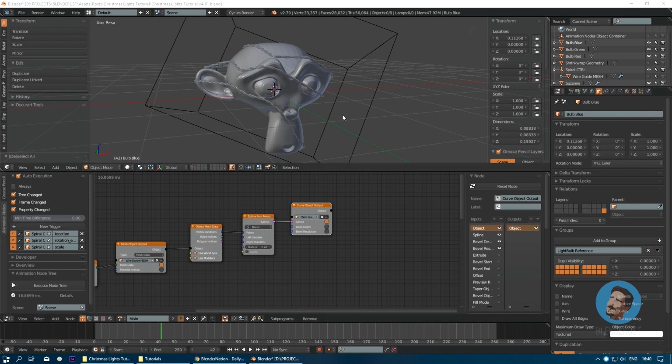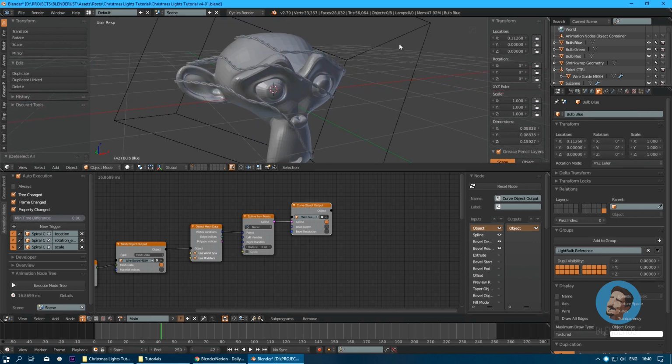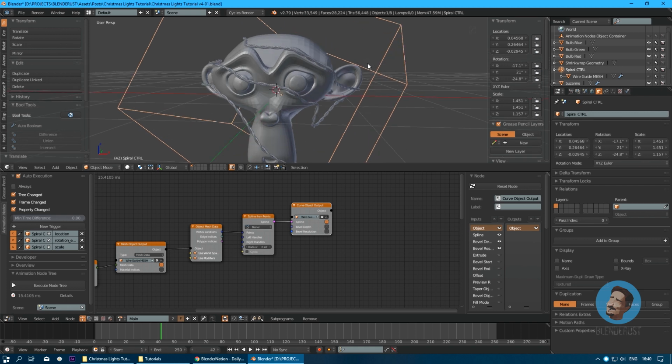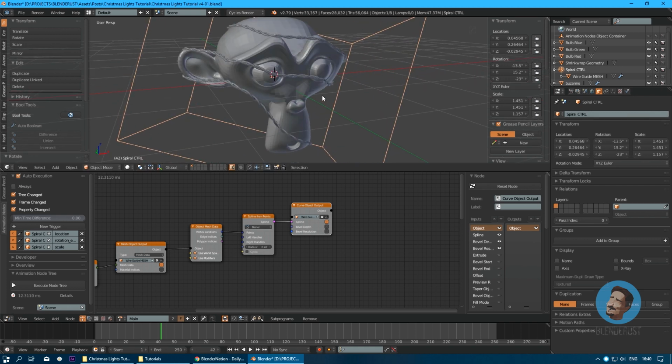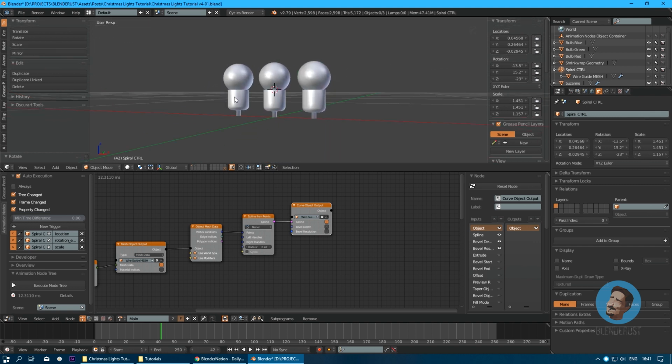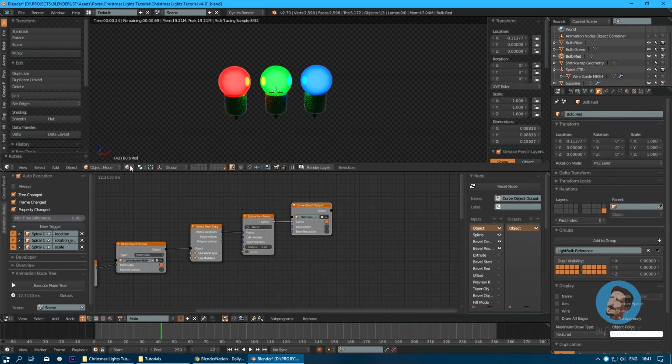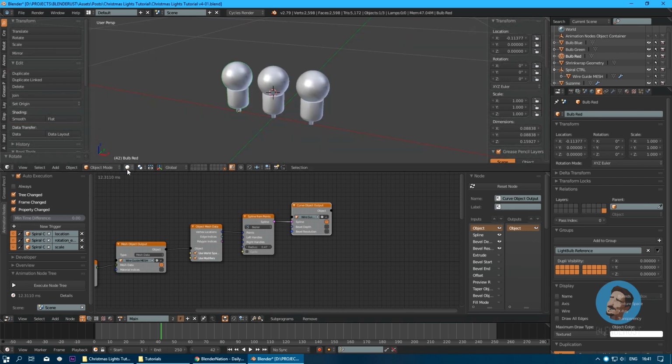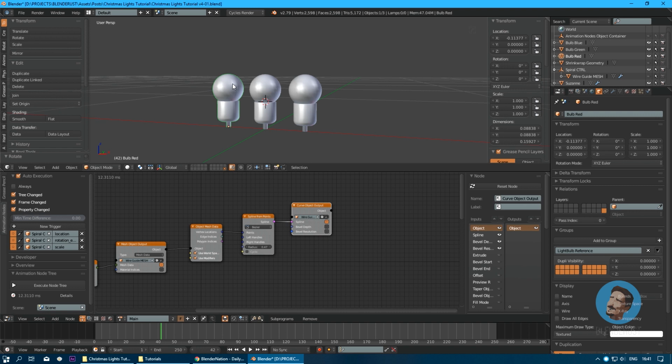In the first part we created our dynamic wire rig, and in this part I'm going to show you how to distribute our light bulbs along our spline. So first off, we need a geometry, and to save you some time, I already created these light bulbs. These are three different colored light bulbs that belong to the same group, light bulb reference. You can call it whatever you want.